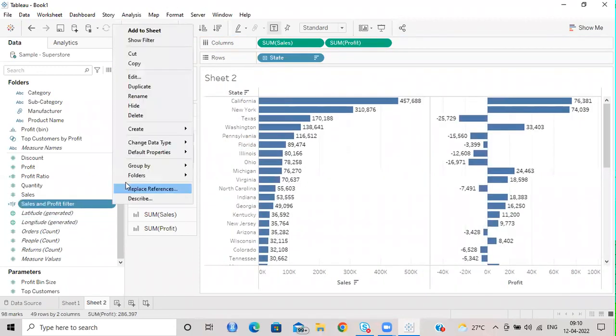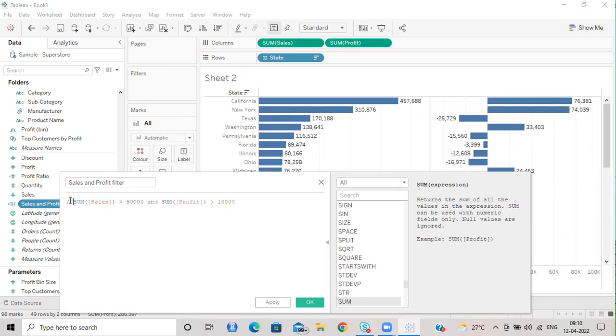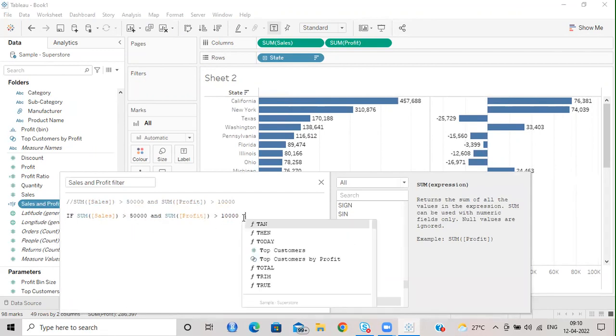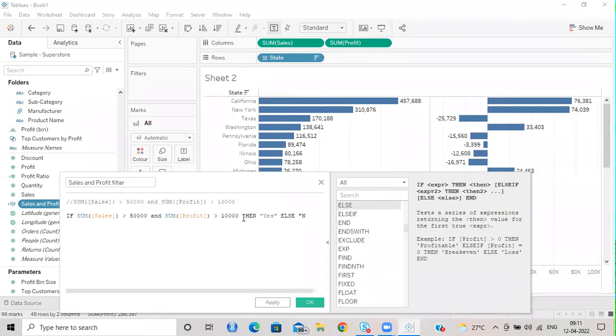Normally, people who are not experienced will write the same thing differently. Let's say I just comment this out. This is how you comment out your code in Tableau, with two forward slashes. People will normally write something like this: if sum of sales is this and sum of profit is this, then they will call it, let's say, yes, else no. This will also work.